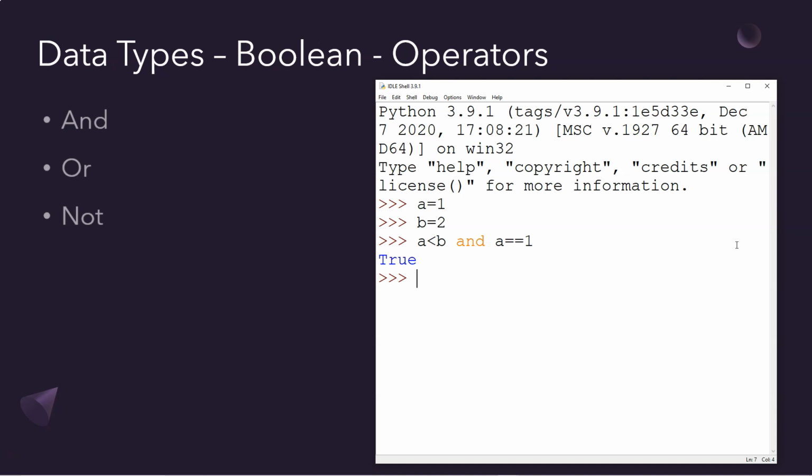Like for example, if I say A is less than B or A is greater than B, in this case it will give me true, because the OR operator checks both sides. If any one of these is true, which in this case this one is true. And not will give the opposite result. For example, not A is greater than B. This will be true in this case, because A is greater than B will give you false and not will make it the opposite, so it will give you true.